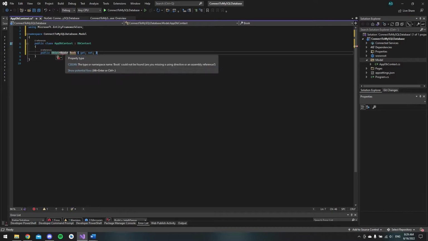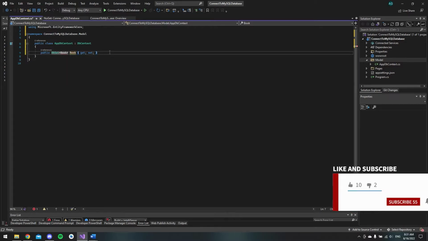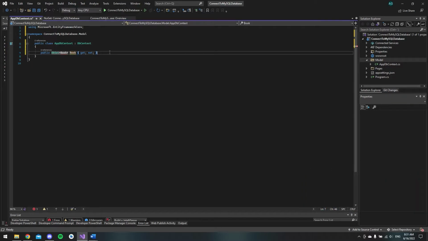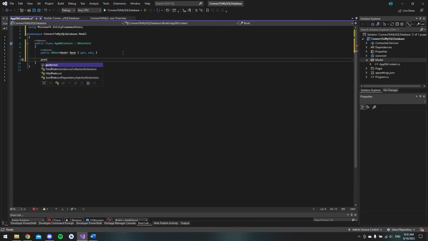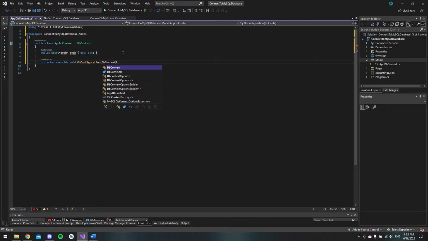And what this property will do is that it will actually create the table called Book. And when we make the model called Book, we will give it an ID and a name. And these properties in the Book model will actually be our columns in the table. But before we make the Book model, we will actually make the connection to the database. So to do that, we will make a new method, and it will be a protected method, and we will override an already existing method, and we will say void, and OnConfiguring, and this will have a parameter called DbContextOptionsBuilder. And let's just call this optionsBuilder.